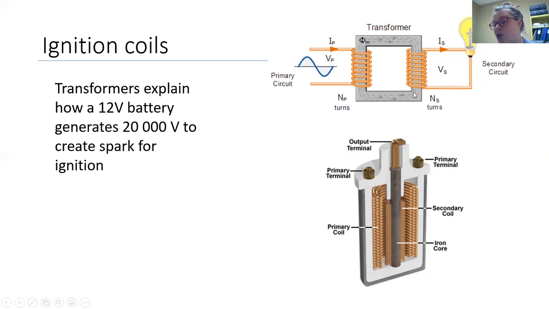There's a lot more turns on the wire on the other side. And what that allows us to do is create a much higher voltage. And when our voltage gets high enough, we can get output. A very high output gives us spark, which allows us to ignite the gasoline, which allows our engine to function. So that's my layman version of one of the places where transformers apply in ignitions.